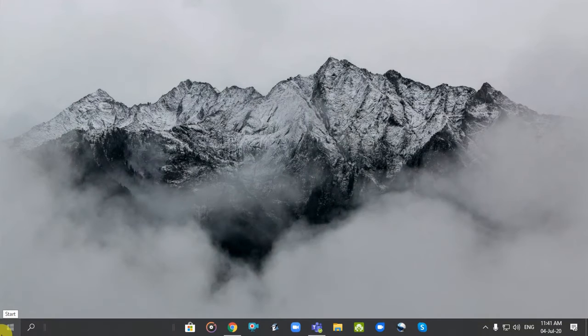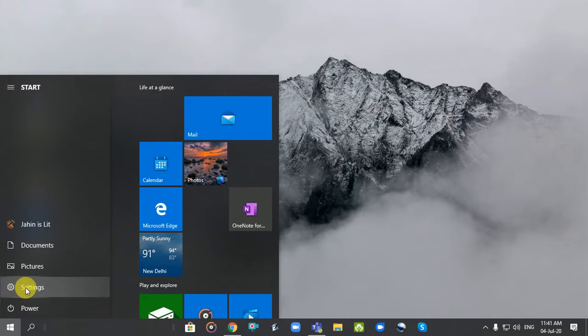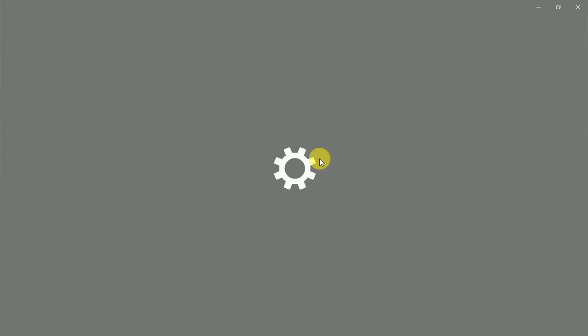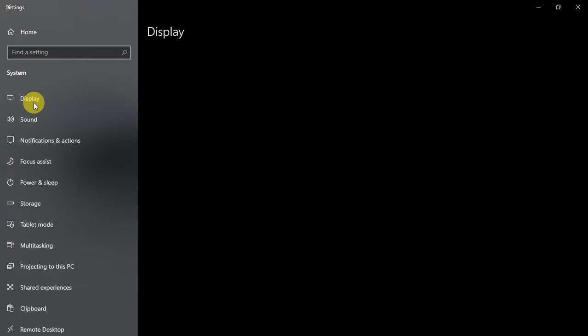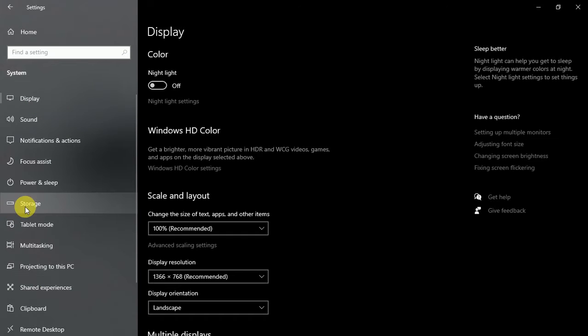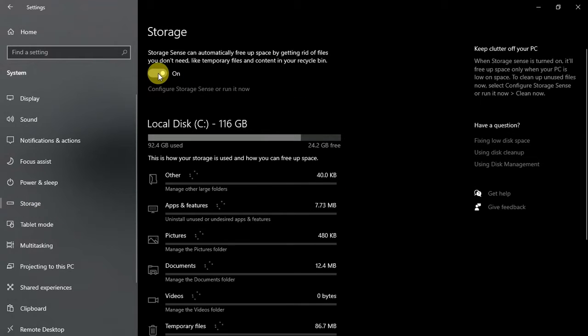That, making your PC faster. So just head to the settings of your Windows 10 PC, and then go to the System option. Over here you get many tabs. Now you just need to head to the Storage section, and under Storage, make sure that Storage Sense, which can automatically free up space, is turned on. Okay, make sure it is on.